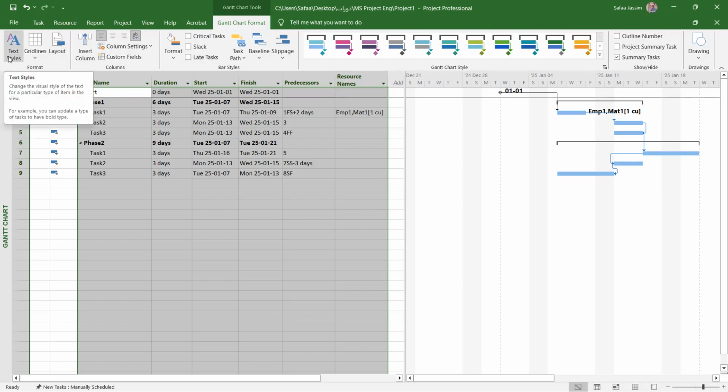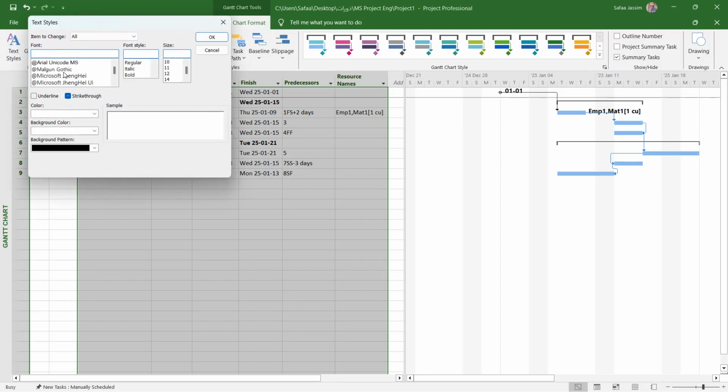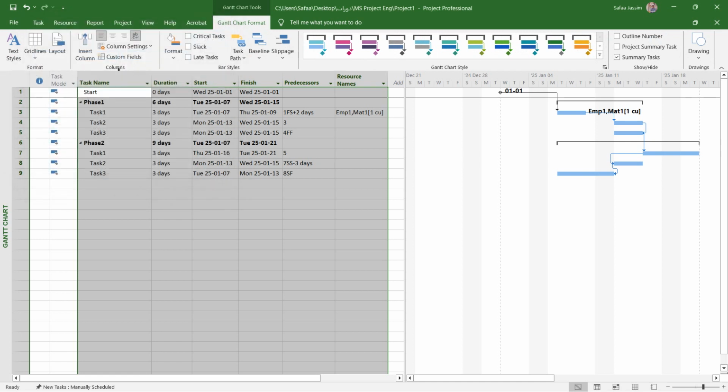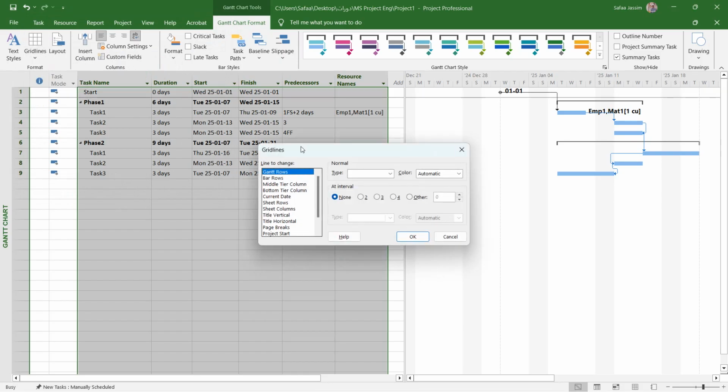So text styles. Starting with the general styles of your project for the text, you can set directly as text styles. Also, you can set the grid lines. The grid lines look like the grid lines shown in Excel. Okay, you can directly here change the grid lines. For example, the color of the grid, the thickness of the grid, and the type of grid in general.